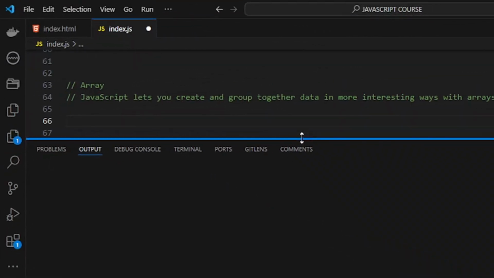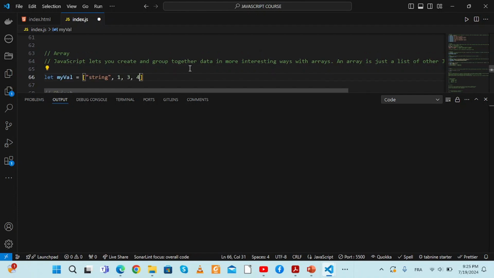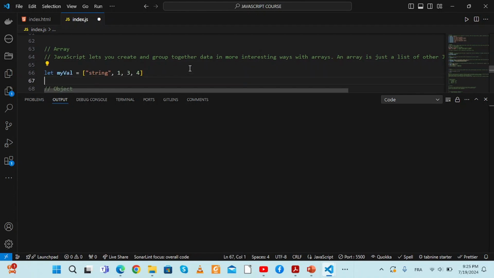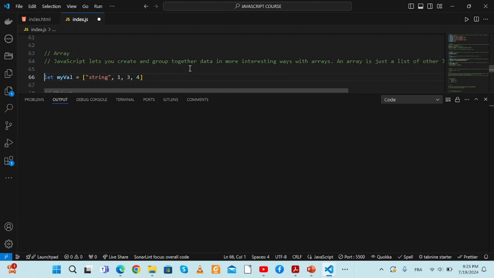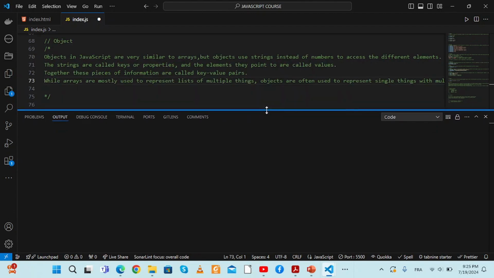So the first derived data type is what we call array. Array in JavaScript lets you create and group together data in more interesting ways. An array is just a list of all the JavaScript data values. So let's see an example. This is an example of an array. This is how an array is represented.